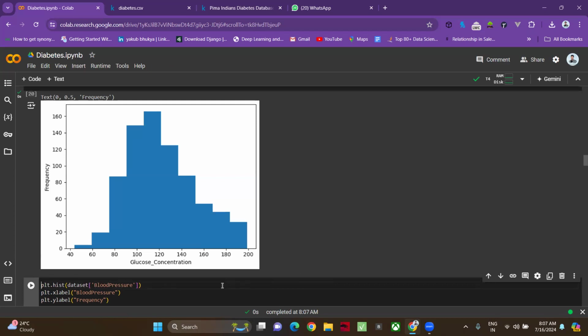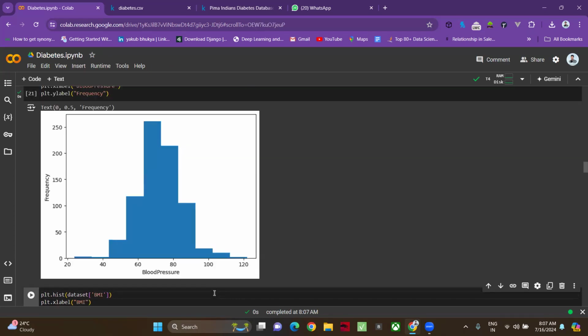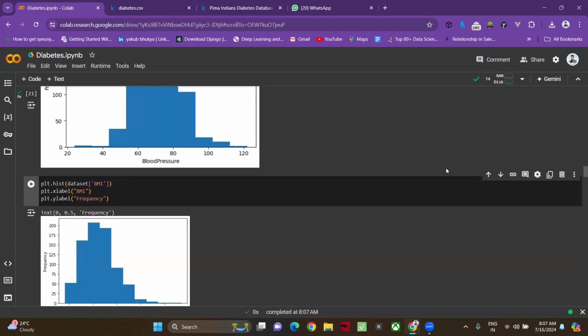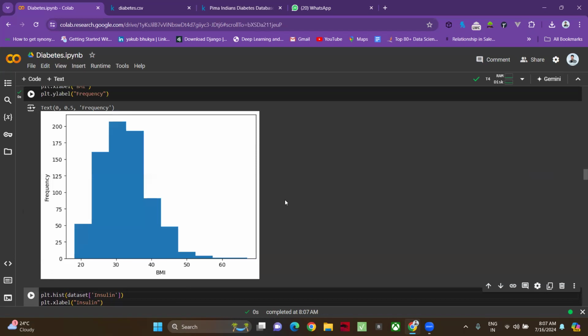Similarly, BP level, what would be the maximum people's BP range? You can see most of the people's blood pressure will be in the range of 70 to 80. Like that we can understand for all the features, we can visualize the data graphically like this. Coming to the BMI, what would be the average value? The BMI is 30 to 40.